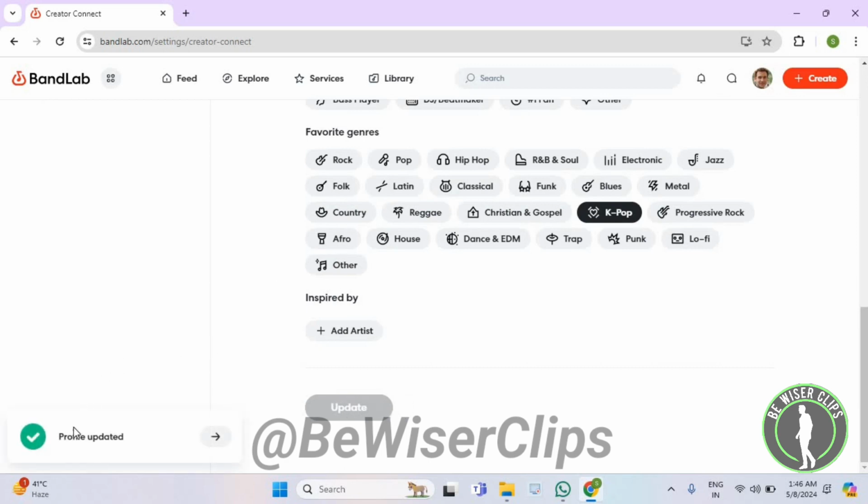Now as you guys can see that the profile has been updated. So that's how you guys can successfully change your favorite genres in Creator Connect on BandLab.